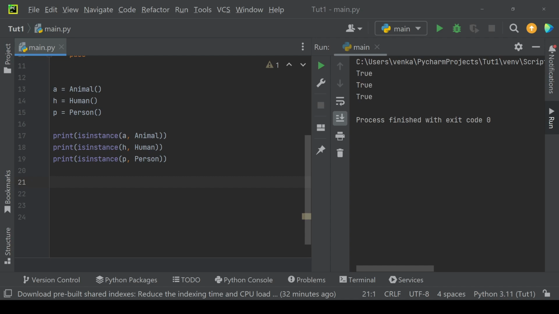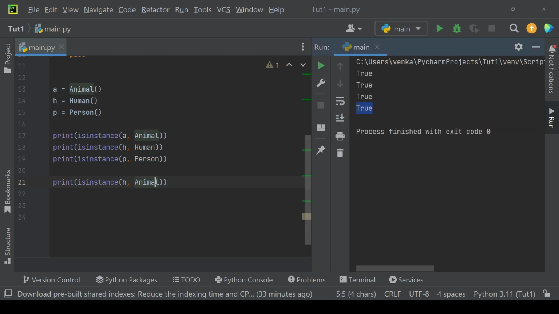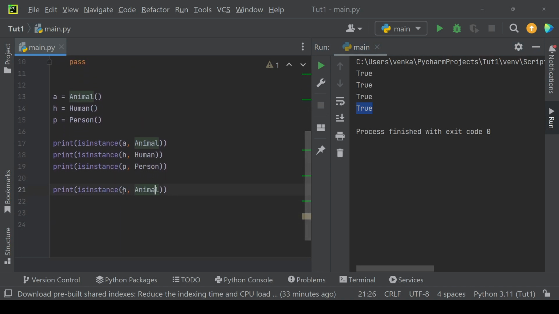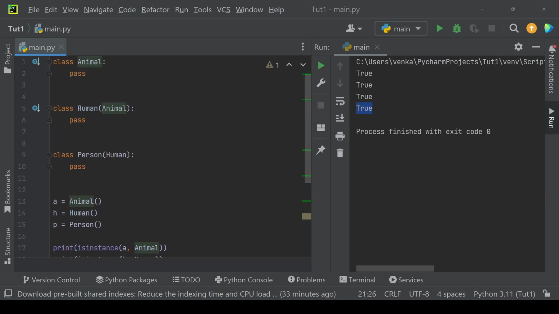Now let's try out how inheritance works with isinstance. If we do isinstance H and animal, we're going to get true. As we can see here, the fourth true, and the reason is because H is an instance of human, and human inherits from animal.